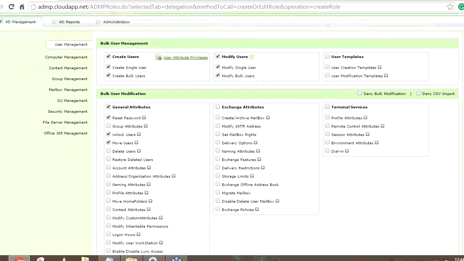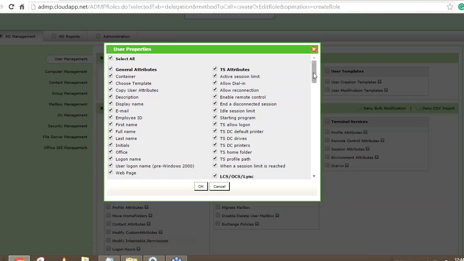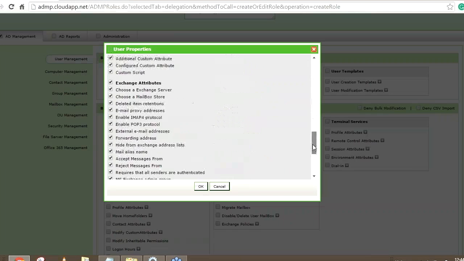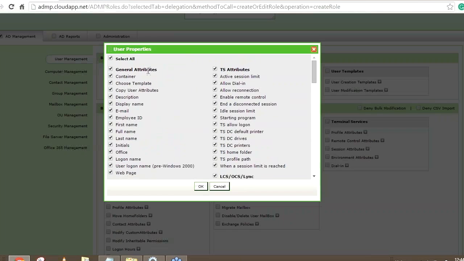One important thing I'd like to say while we are creating a role: if you'd like to restrict the actions of this specific user to certain attributes, for example if you don't want this user to manipulate the Exchange attributes of user accounts, you just click on user attribute privileges right here and you get a small pop-up window. These are the attributes that the role has access to. For example, the role has access to general attributes that contain the OU, copying a user attribute, filling in the employee ID and all that.